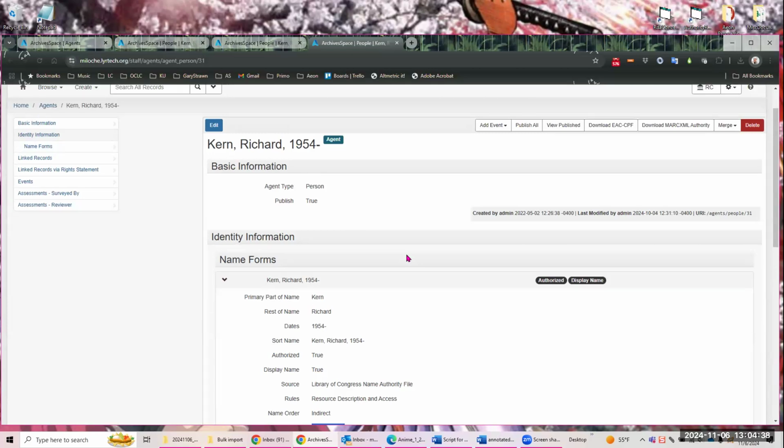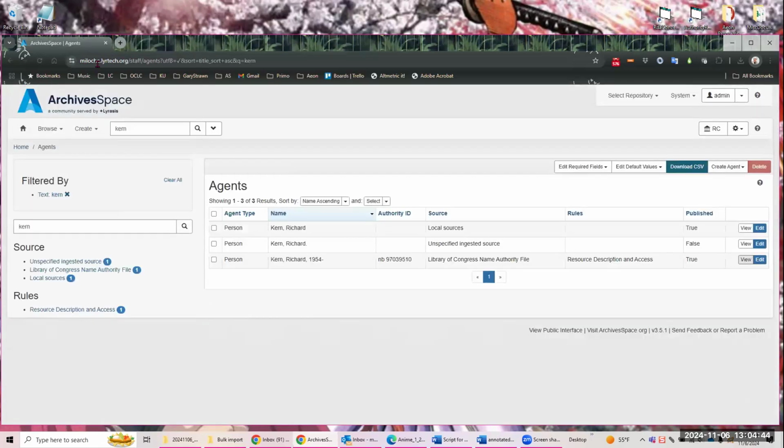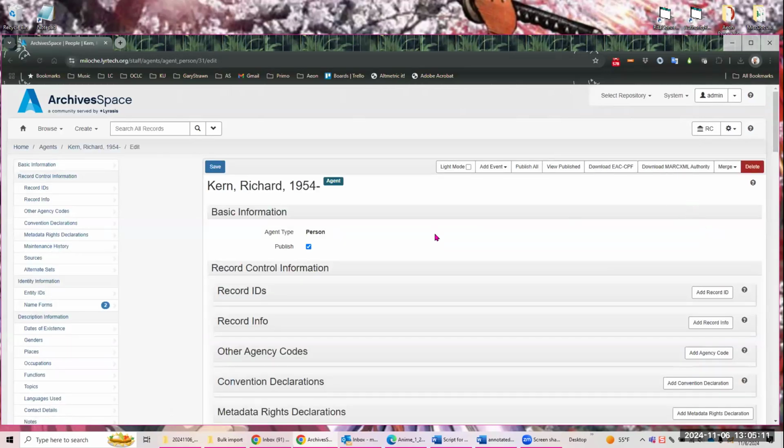So what I will do is get rid of that and that and that and go back here. You could do this from either the View menu or the Edit menu. It doesn't really matter which one you have open. So I'm going to click on Edit. And unlike the controlled value list merge, where you're picking the one you want to get rid of, for agent and subject record merges, you're going to open up the record you want to keep. So I click on Edit here, and I have this merge up here. So I click on that, and then I could type in the search to find these records.